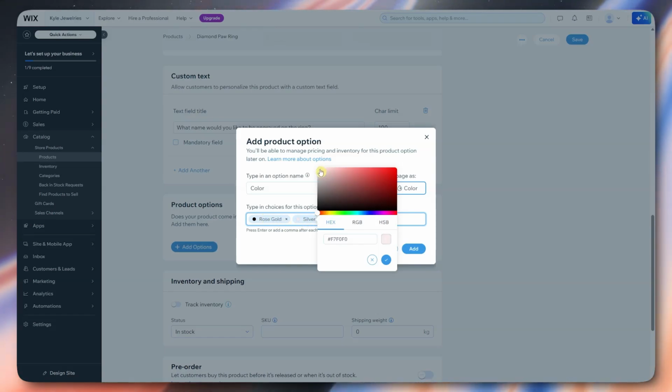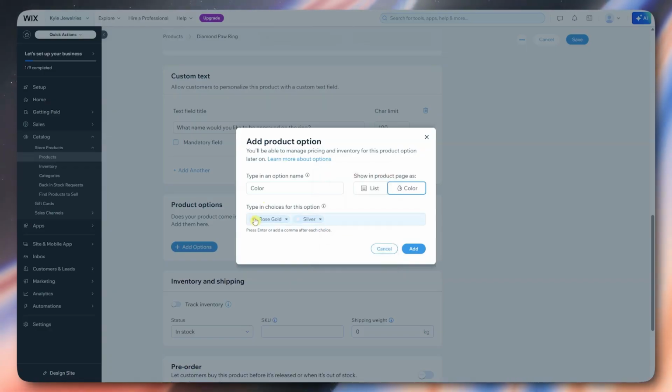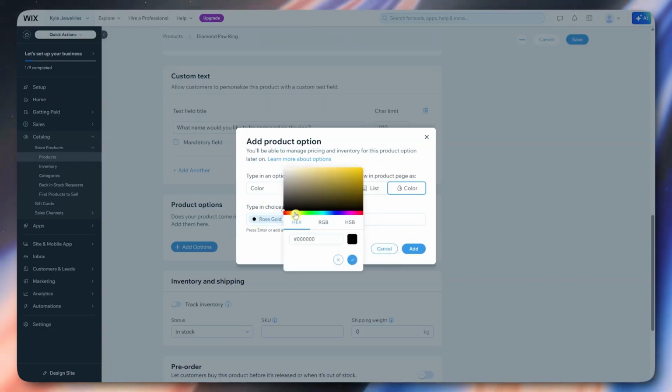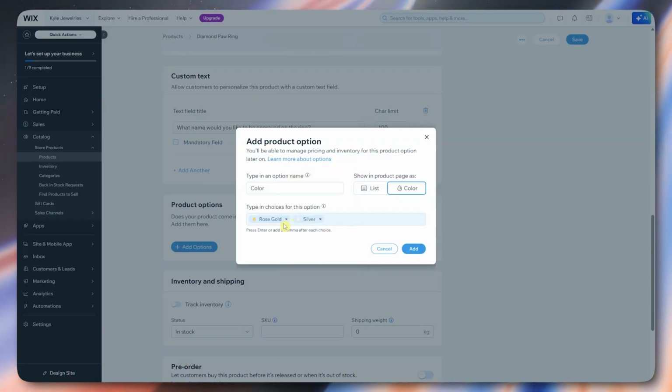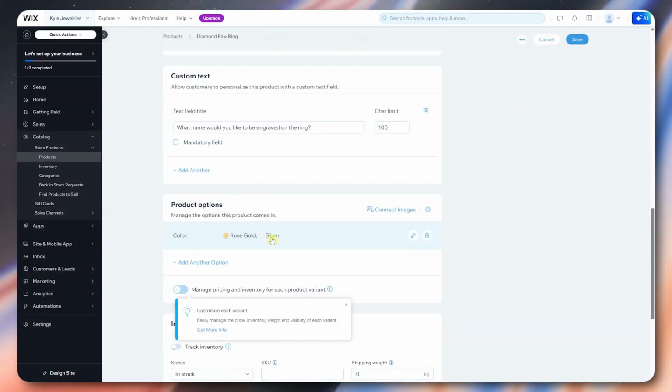So silver is probably this color, right? And then I can also customize the color in here of the rose gold. So I'm just going to go find a rose gold right here. So I think it'll be somewhere in here. So let's just say I'm gonna go for this color in here, just one example. And then once you're done, you will click on add and it will now be added in here.